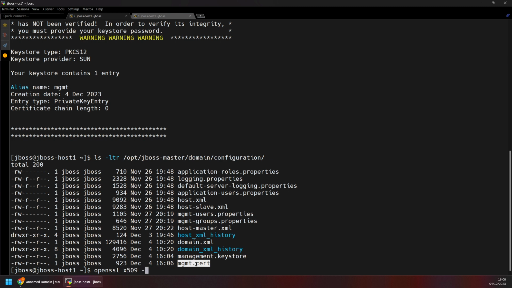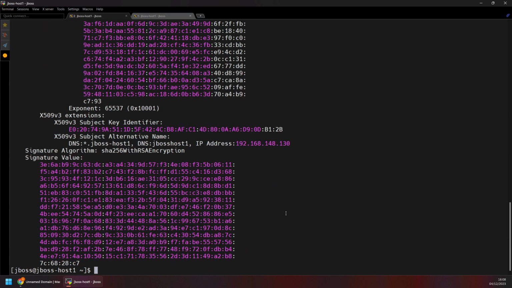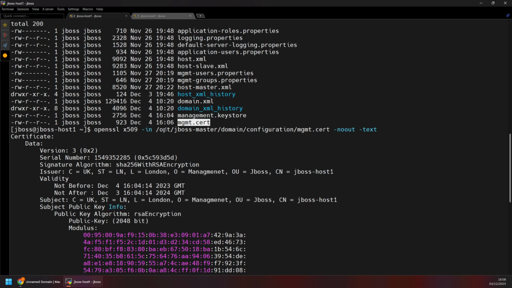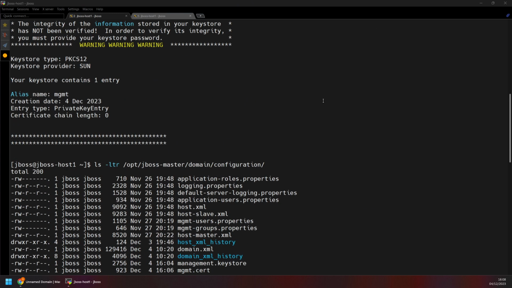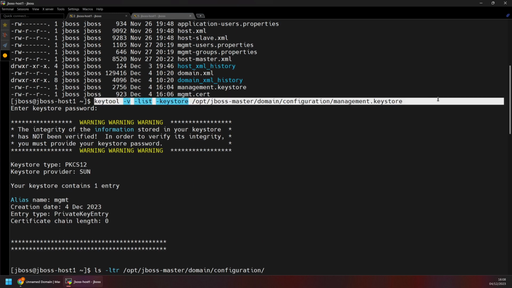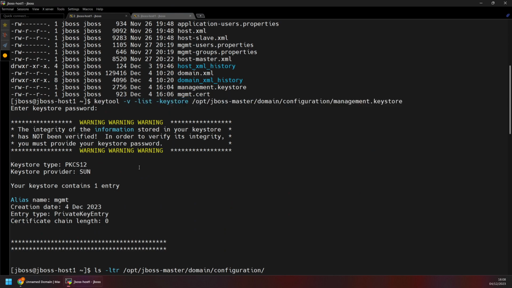So here you can give in mgmt. I'm sorry, I just have to give the full path. So here you need to give the file and then -noout -text. So these are the options that you need to give to read the file. I will store this option over here in your document, and then store this option also in your document so that you can go and understand these two files.